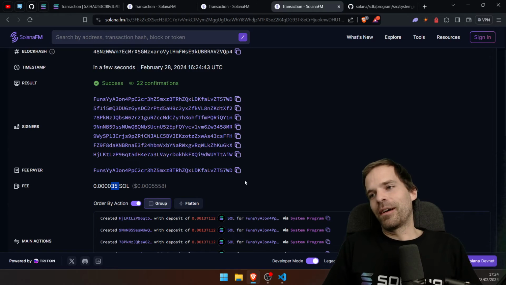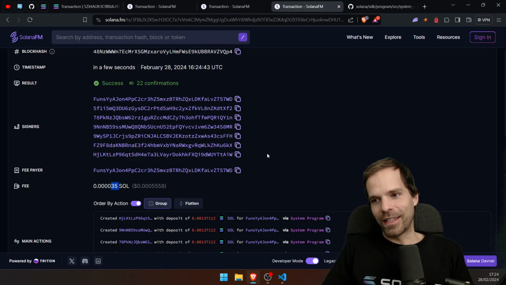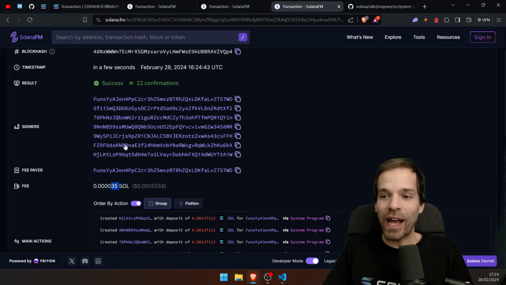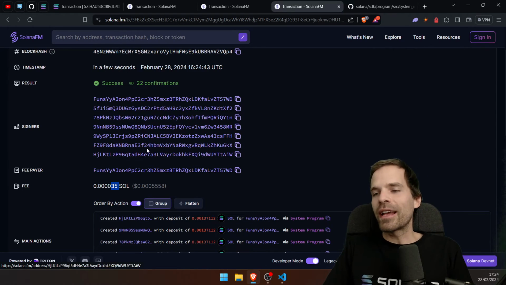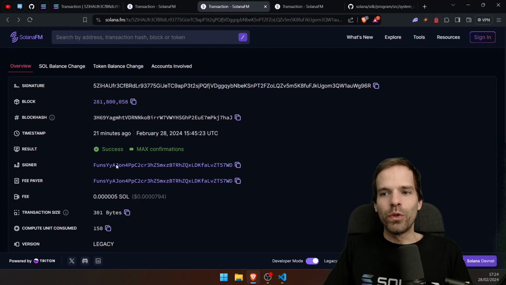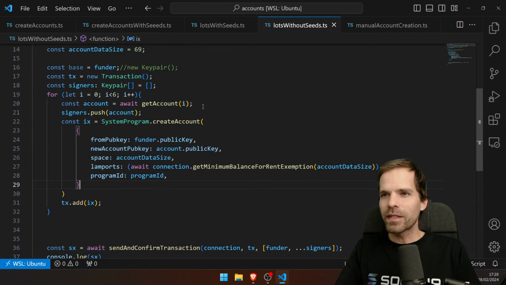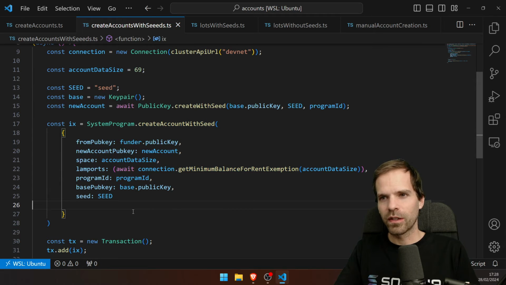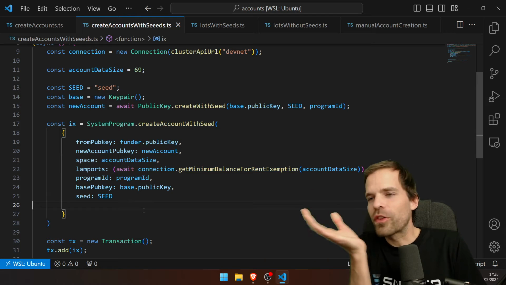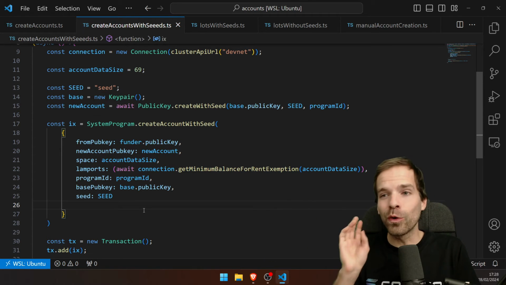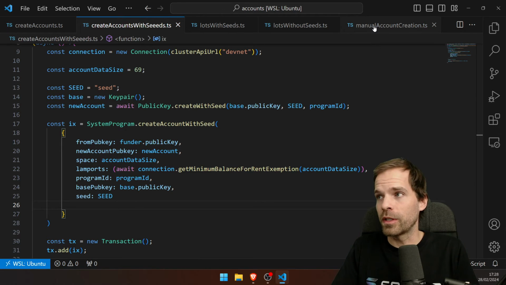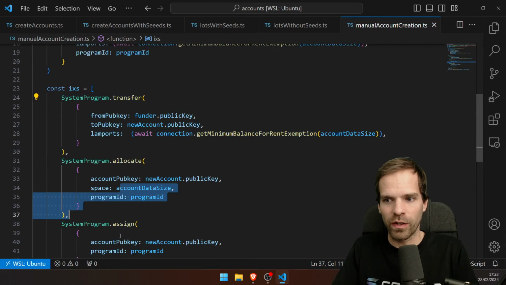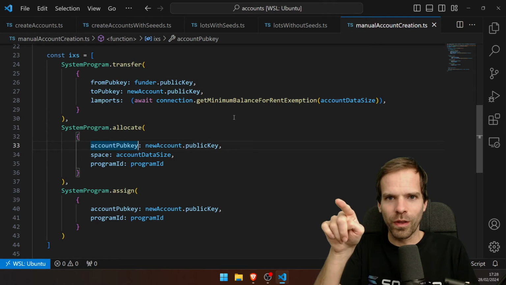Yeah, okay, good. So we also had a look at this difference. So yeah, one clear difference is we need to sign if we create account, whereas with create account with seeds, we do not need to sign. But now comes the interesting part. Now that I created this account with seeds, what can I do with it? I mean, the one thing is, yes, you have that account and it has space allocated and is assigned to a program, you know, as we did it here manually with a transfer, allocate, assign. Fun fact, we could also do that here.